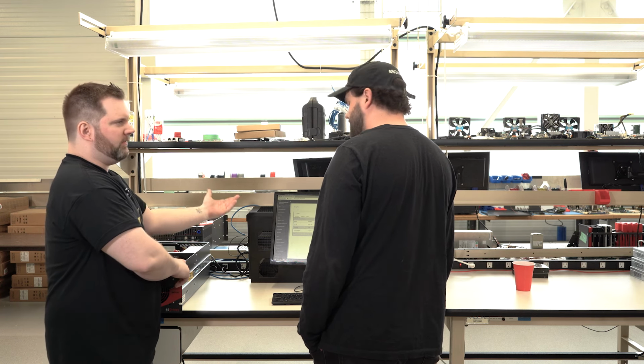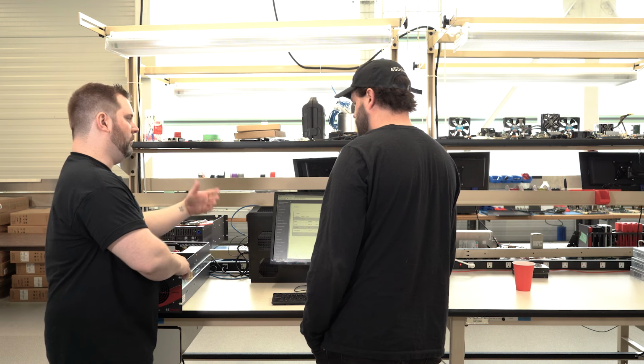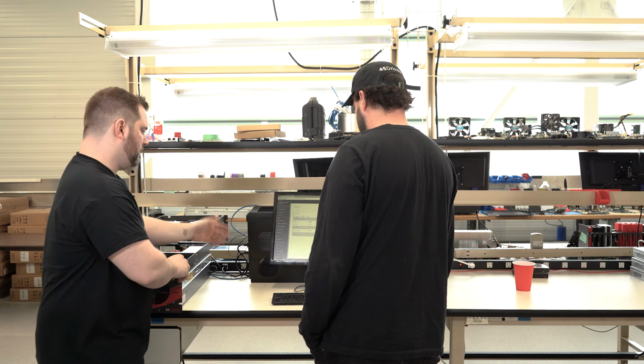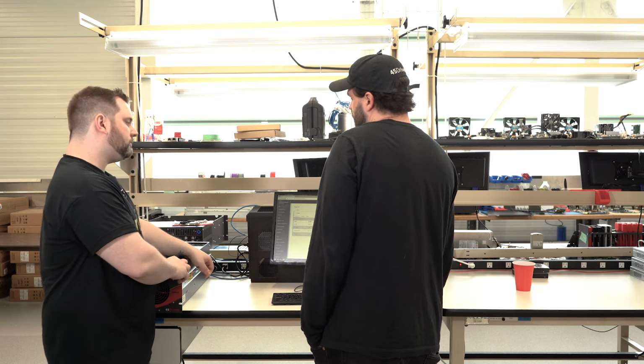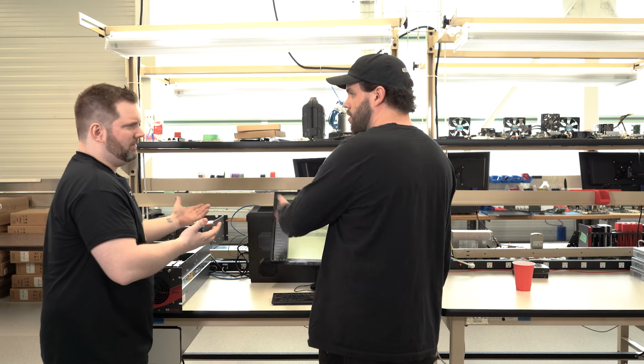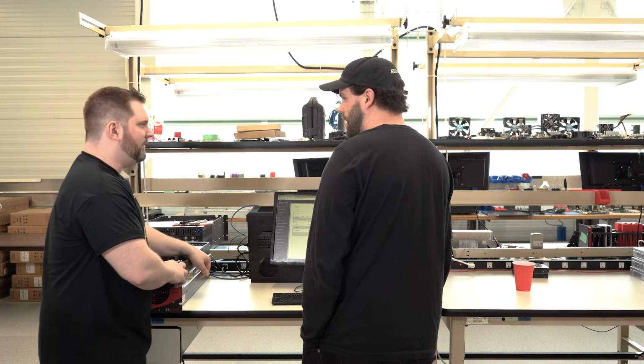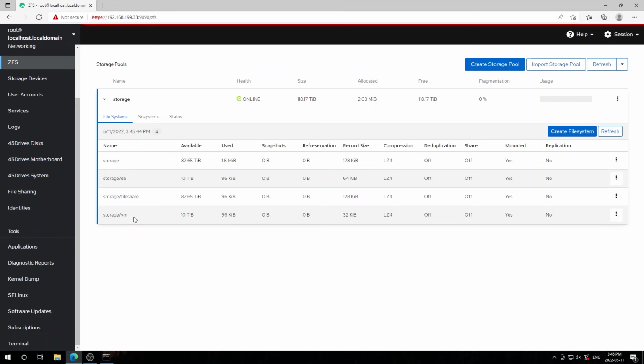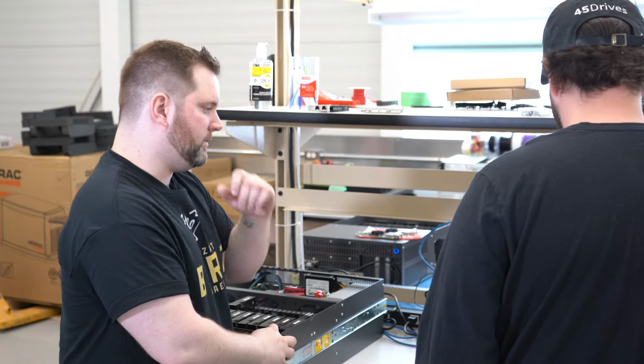SMB by default will do async. NFS will do sync, but you can enable async, so you don't have to use that ZIL. Most people, where we're using this as a general storage share, will use async, and they'll use SMB. Exactly. VM storage, we can hook that into Proxmox via iSCSI.